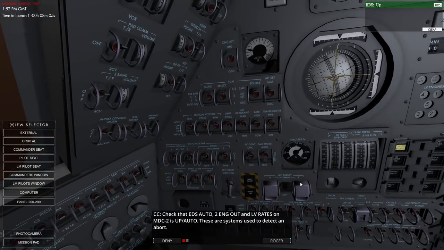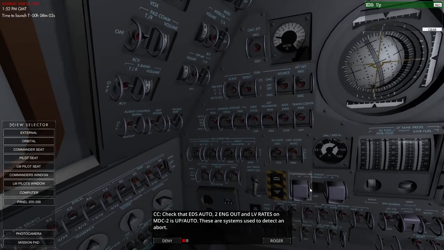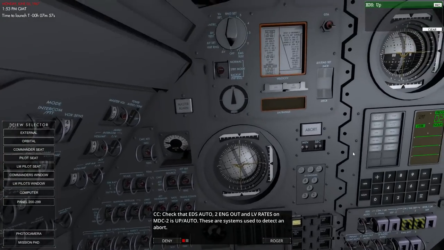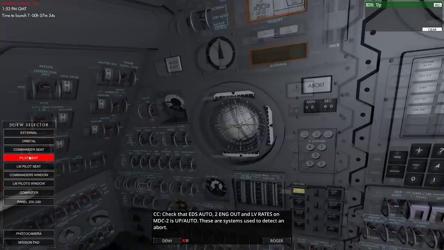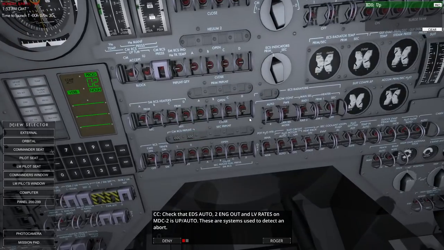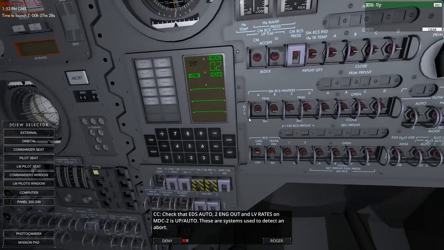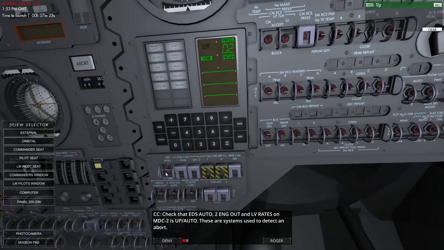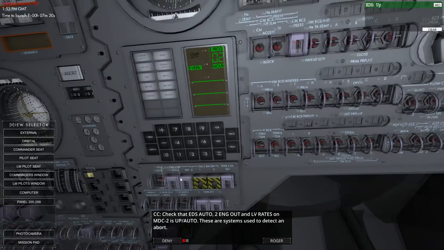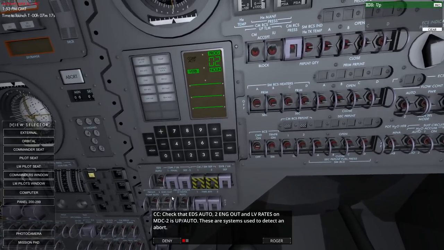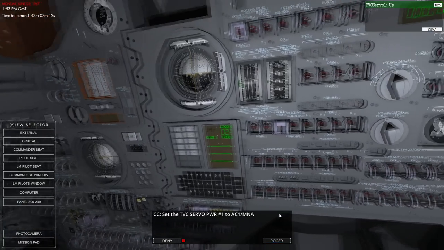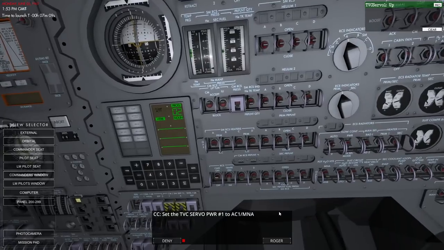Check EDS auto, two engine out and LV rates. That's MDC2. So we might as well just go to the pilot seat for that. They decided to stop highlighting things. I seem to recall finding these fine before. Oh, there they are. EDS auto, yes. Two engine outs, yes. And LV rate is also on auto. Yep, okay. TVC servo power 1.